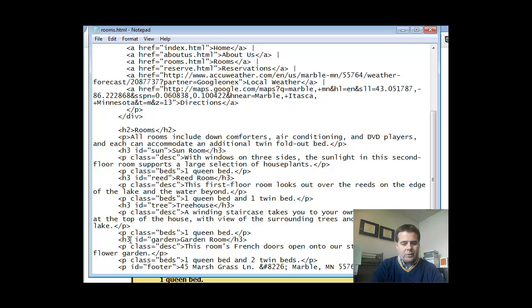Remember how IDs work. Whenever they're embedded within another tag, they take effect for any of the materials that are between the opening and closing tag where it's defined. So in this case, you have the H3 tag with an ID of garden. That ID stays in place until the H3 is closed over here. So everything in this phrase garden room is included with the ID of garden. We're going to go ahead and save this.